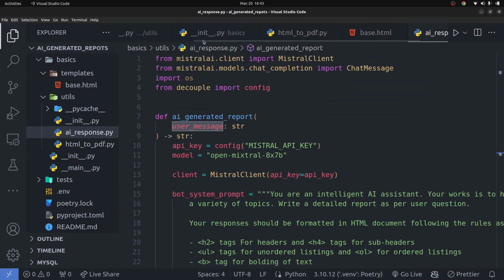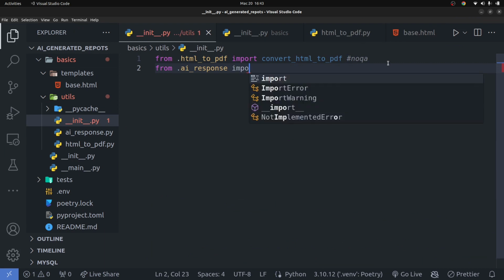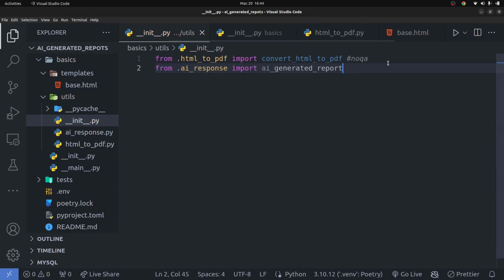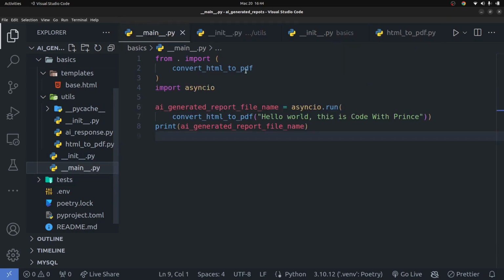Again, we need to follow the steps. So go in here and say, from .ai_response, I'm going to import ai_generated_report, and then I'm going to say noqa right here. Once I have that, I'm going to go in here again, and import ai_generated_report. And once I have that, I'm going to copy this again, go to the underscore main file, and then add that import here as well.